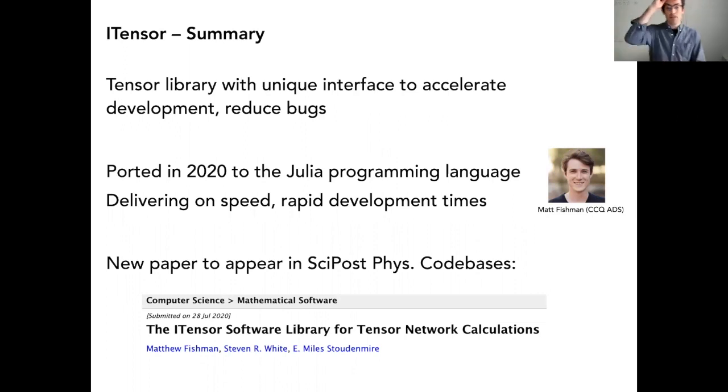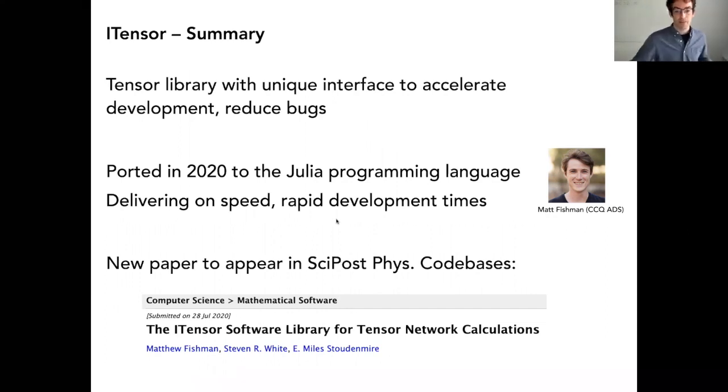So then just to update you on this software, since it's one of the major activities at CCQ, it's this general purpose tensor library with this kind of unusual interface. And this year we finished porting it to the Julia programming language. It was in C++, and we actually did an entire port. There's no part of this new code that is in C++, it's all in Julia, but we're getting comparable speeds actually. So that has paid off.